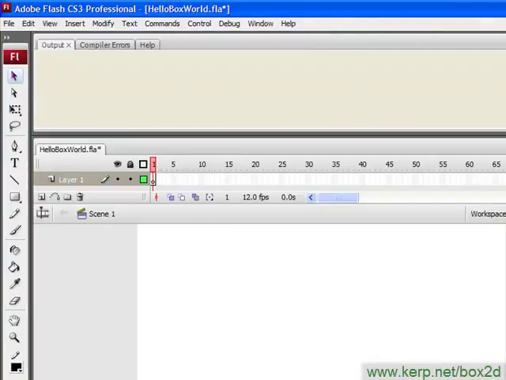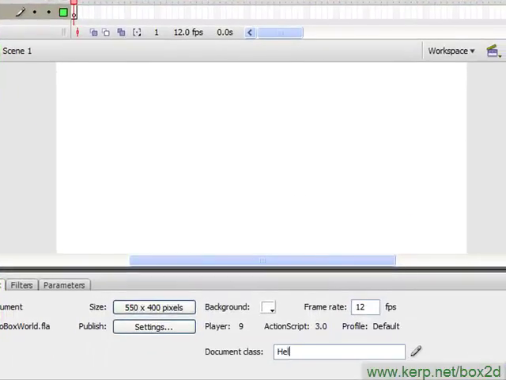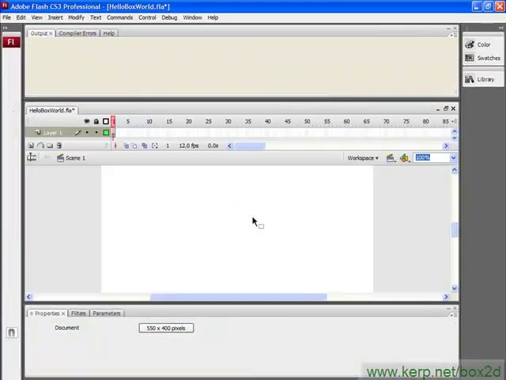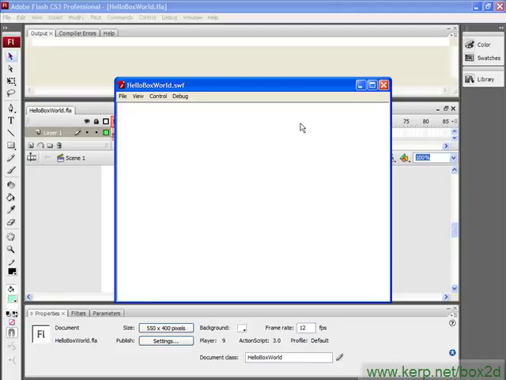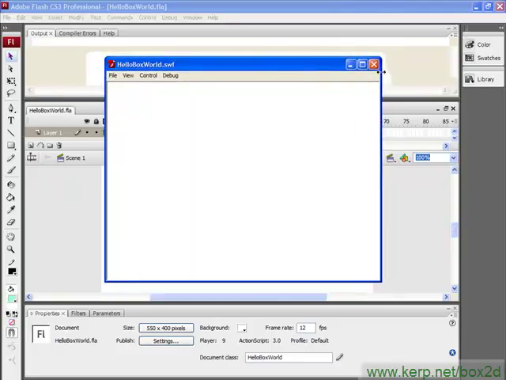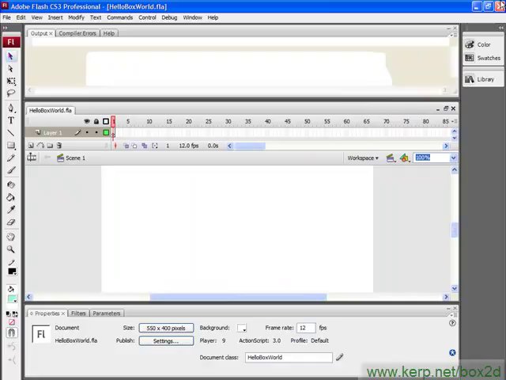We'll do the same thing in Flash. We'll now put in Hello Box World. I always forget whether I have to add .as to the end of it, so let's see. Yep, okay, it's fine. Just for fun, I suppose, let's run it. Wow, fantastic. We got a Flash file that does nothing. So everything's pretty good so far.